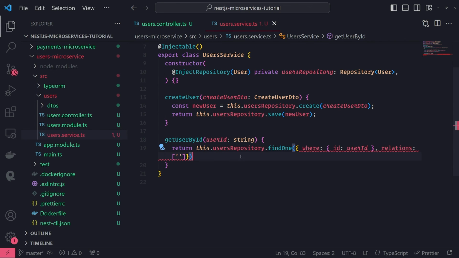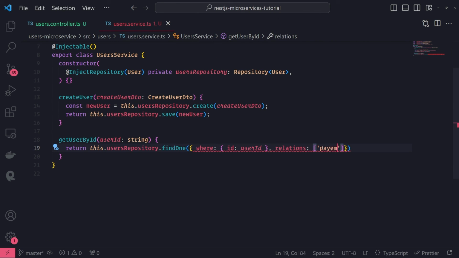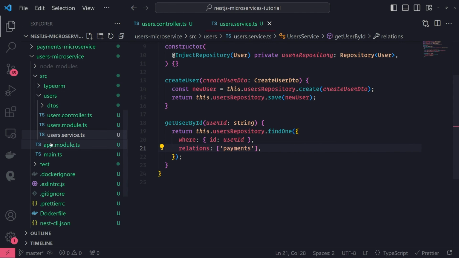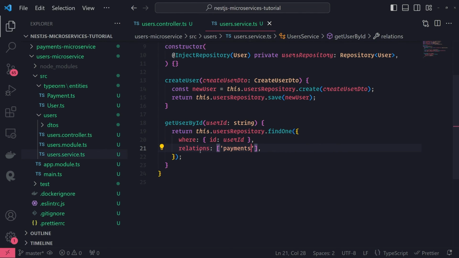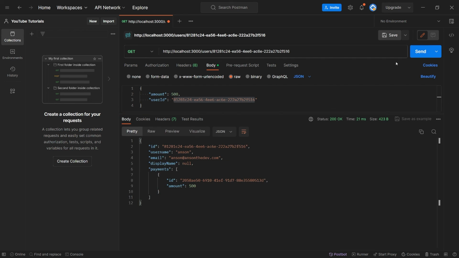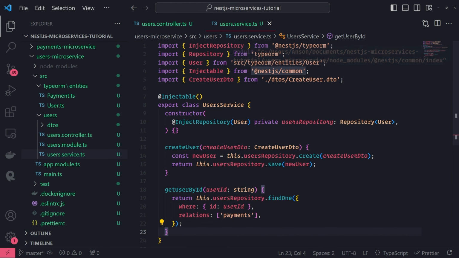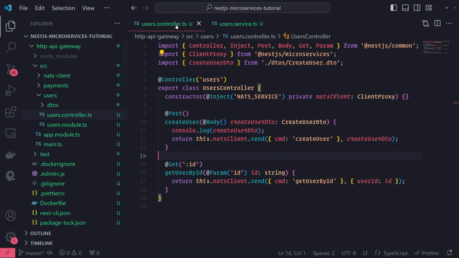So in our case, we want the payments relation, because that's the name of the field that is defined on the user entity that we have right over here. So we're going to specify the relations for payments. Now this should grab us all of the payments, and you can see that it's right over there. So that is how that works when it comes to grabbing the user and all of its payments. Because it's all connected to one single shared database, it can very easily just perform one query and grab all of the relational data that it needs. So hopefully that makes sense.